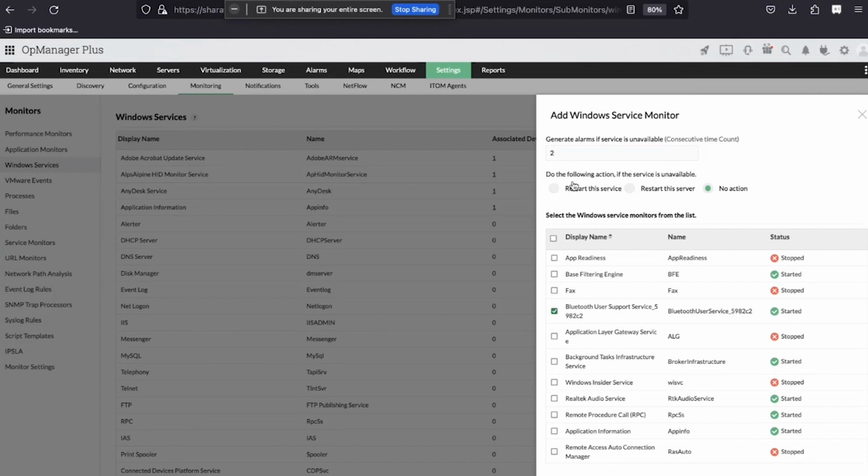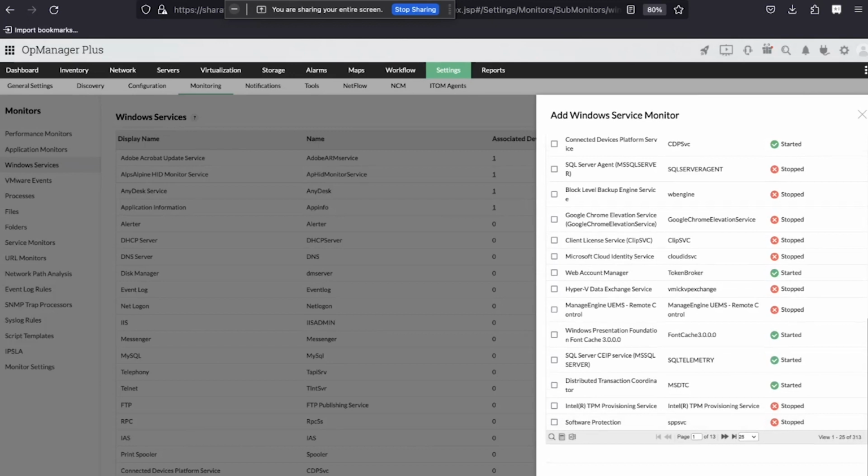And then what should OpManager do if the service is unavailable? It can restart the service or restart the server or just do nothing. Let's just select do nothing. But if you want, you can select these options and this will be done. We click save and associate.